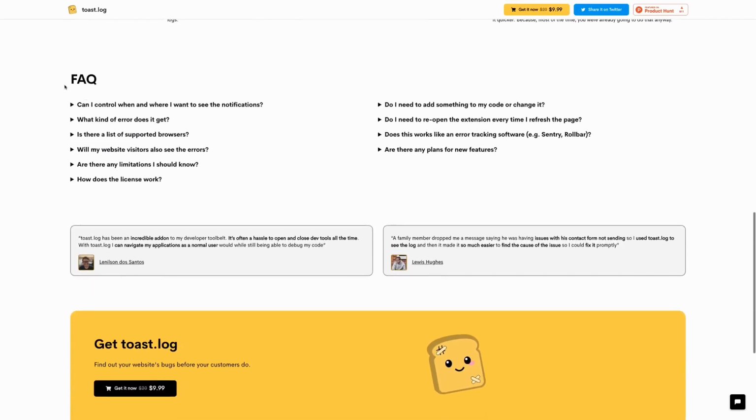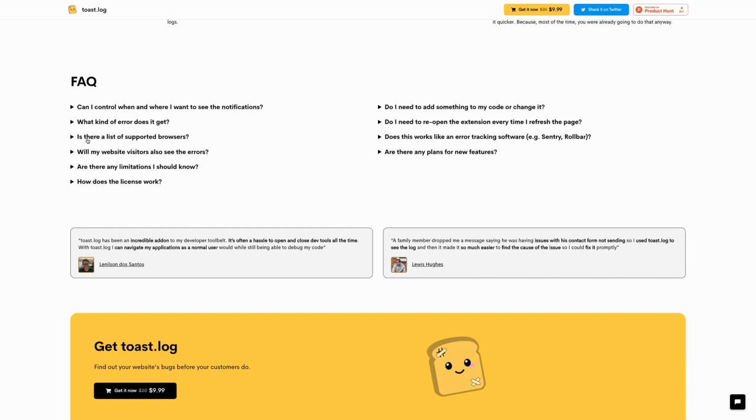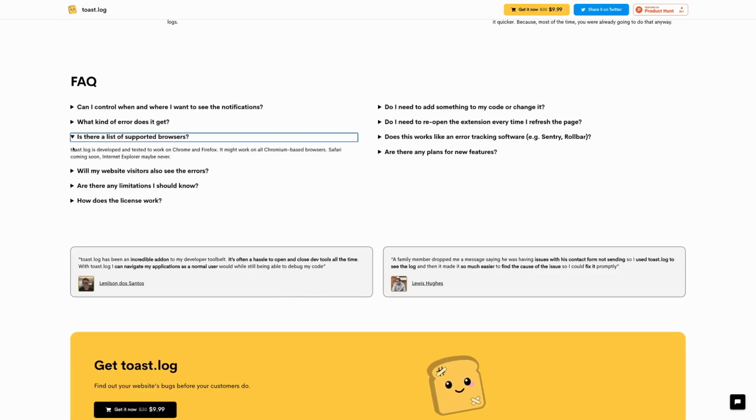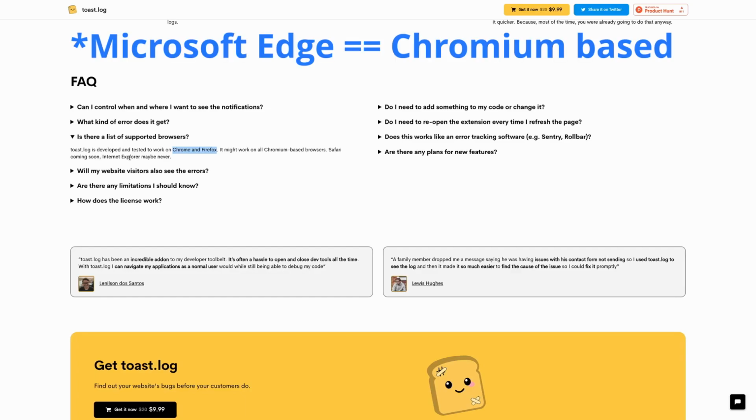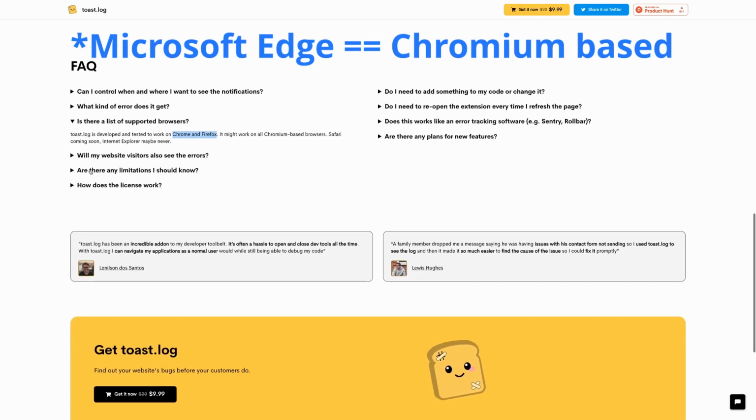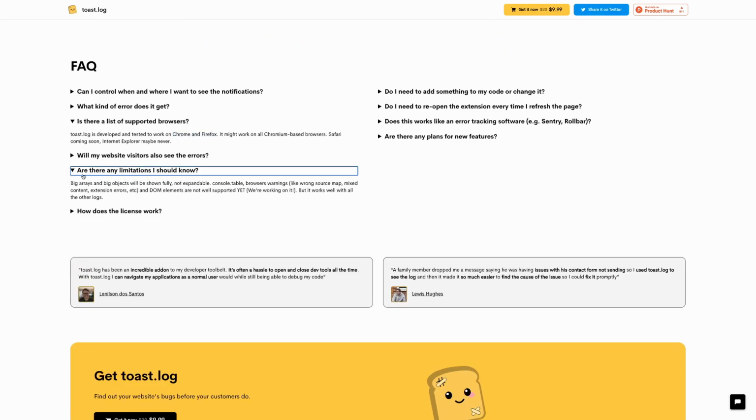Then they also have an FAQ section which goes through some of the frequently asked questions. A few things that you guys need to be aware of is that it only works in Chrome or Firefox at the moment. They do say that Safari support's coming soon and that they won't support Internet Explorer. I'm not sure whether they mean Microsoft Edge as well there. They're quite transparent in terms of the limitations of the software. It doesn't always work with big arrays or big objects, and with things like console log it may not show the logs perfectly, and they're working on it.